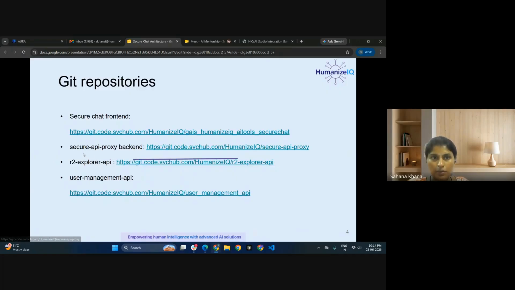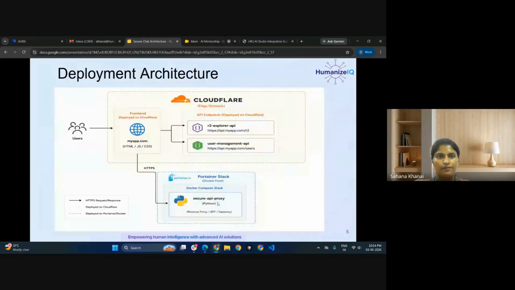So API proxy, secure API proxy is also a core API. So for user management API, this is for role-based access and model configuration, which all models we are using. For that, we are using the user management API.